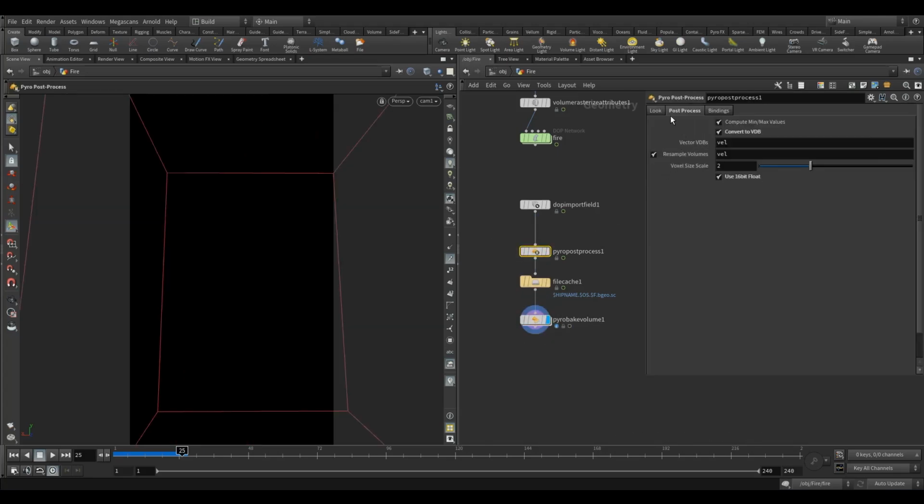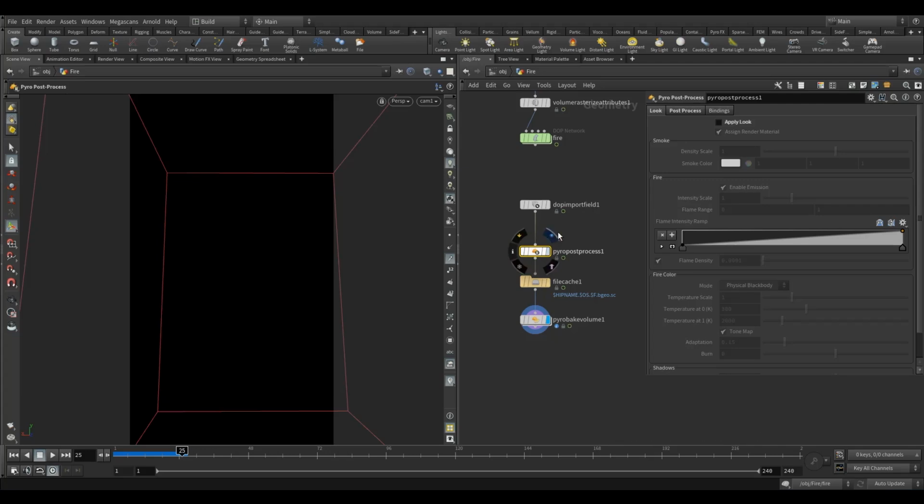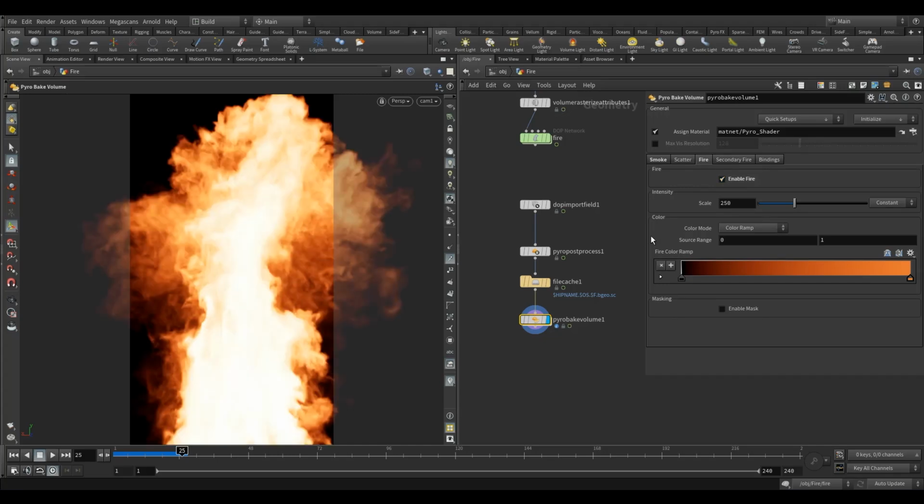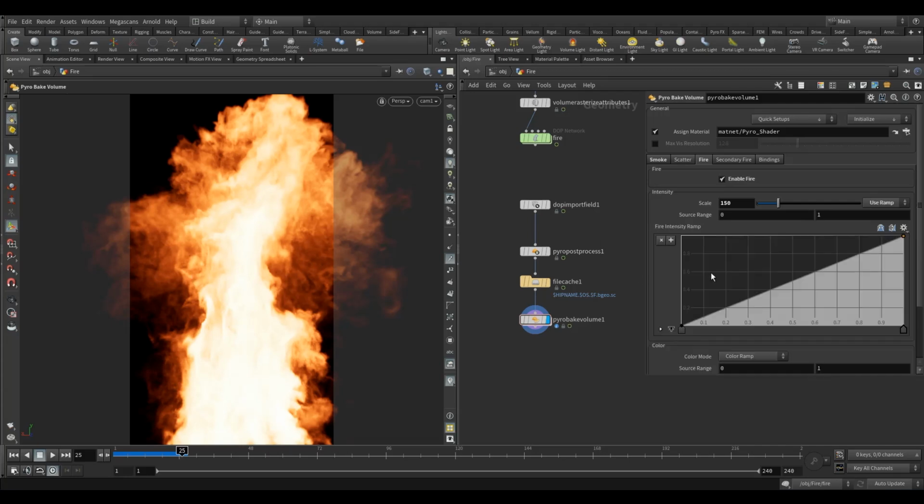But yeah, I'm going to turn off the apply look there. Okay, so we're not seeing anything, and in the pyro bake volume, we don't see anything. If you remember, we're not emitting smoke, so I'm going to turn that off. Scatter, we don't want any of that, but we do want this enable fire. So there we go, we've got something already. Looks pretty crazy. So maybe let's drop this scale down and see what else. Maybe you can use a ramp here. Play around with this ramp a bit.